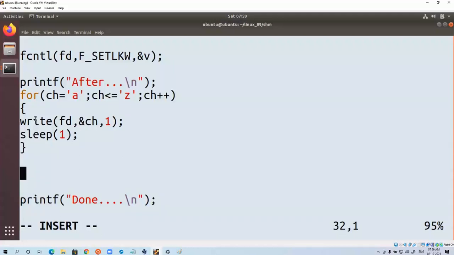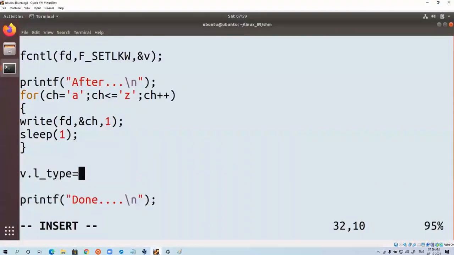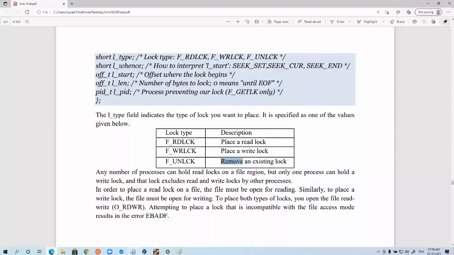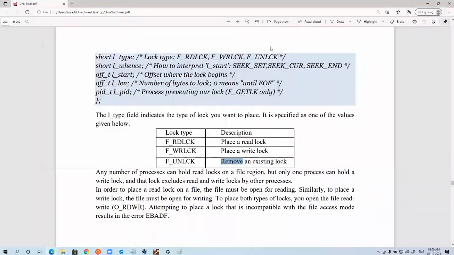Please reply. Now tell me, v.l_type. We need to release the lock. Can you tell me which type of lock I need to put? Will you agree? Unlock. F_UNLCK.